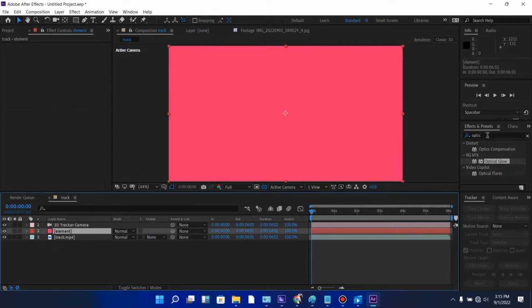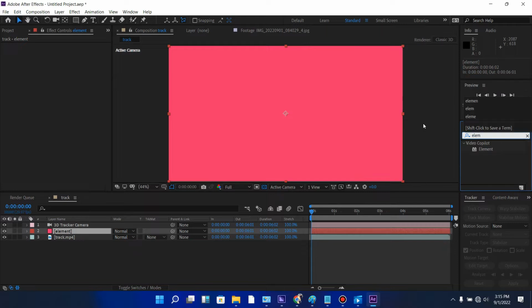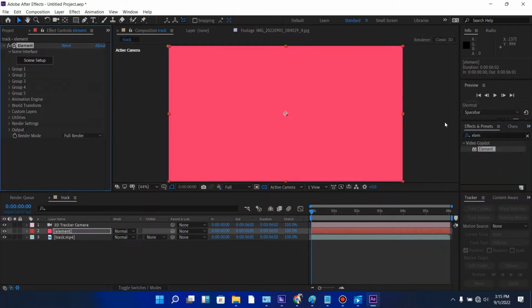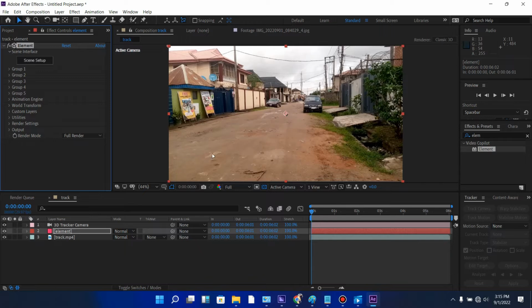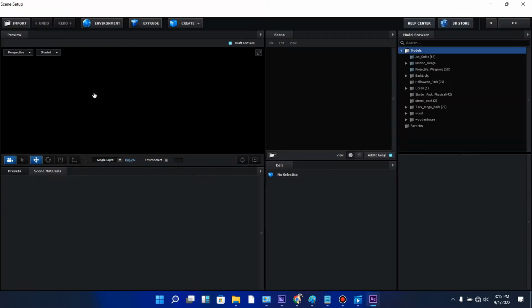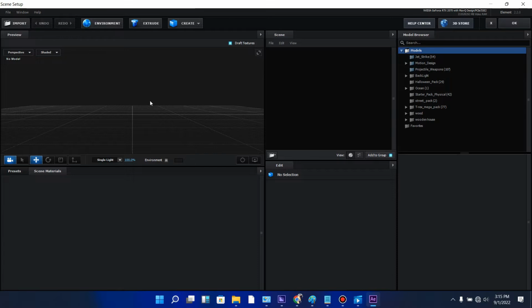So the next thing I'm going to be doing is come over to my effects and presets and type out Element. This is a plugin from Video Copilot. So yeah, next thing I'm going to do is come over and click Scene Setup. So now I have to import my 3D object.